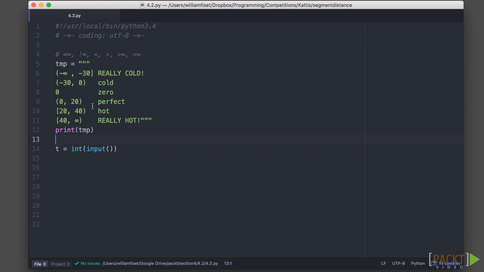Here I've defined a matrix of different temperatures. So if we are from negative infinity to negative 30 inclusive, then we want to tell our user that it's really cold outside. If we are from negative 30 to 0, not inclusive, then we print cold. If it's exactly 0, then we print 0. If it's 0 to 20, then it's perfect outside, and so on.